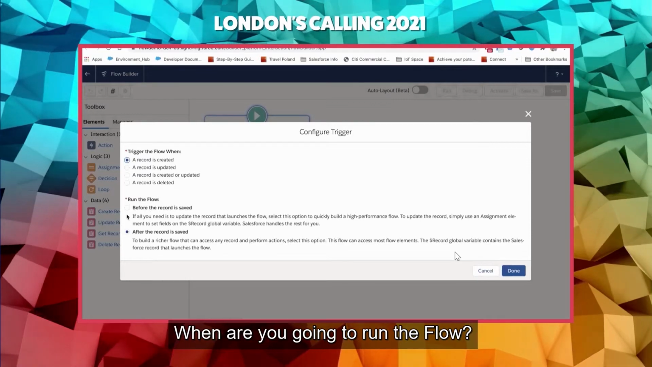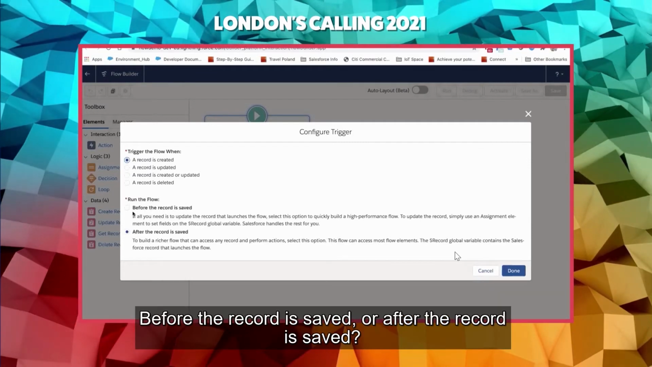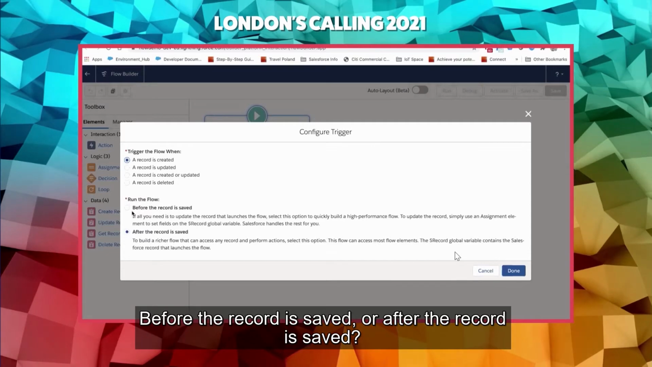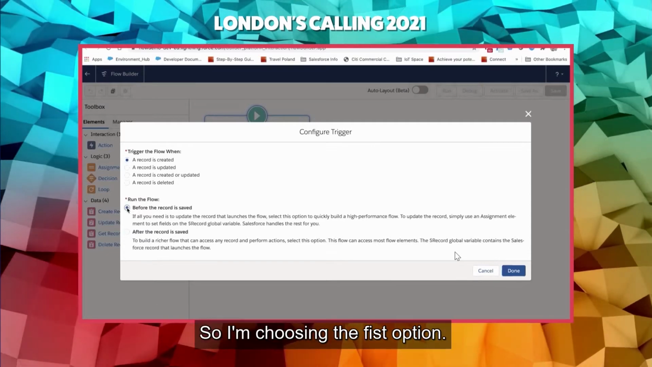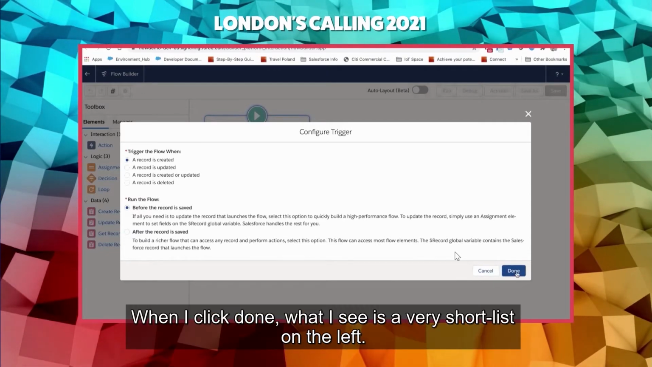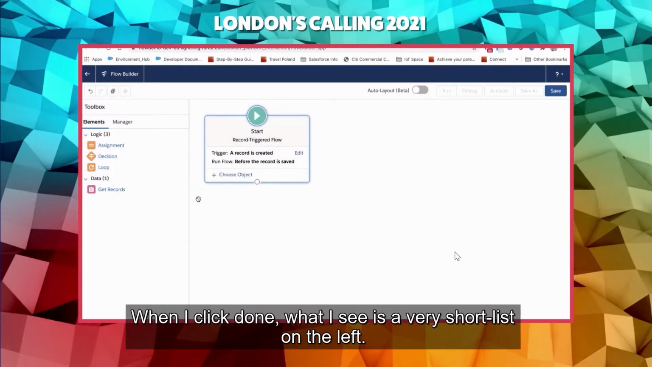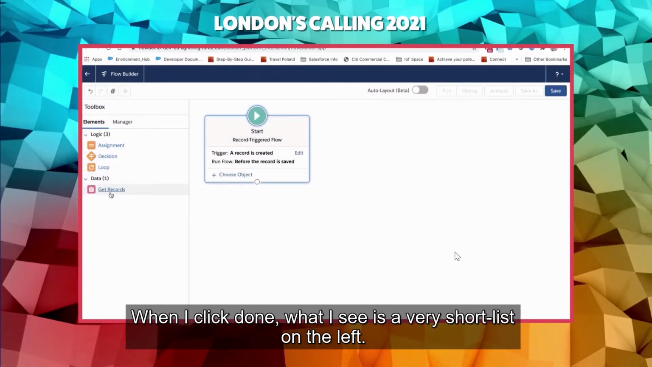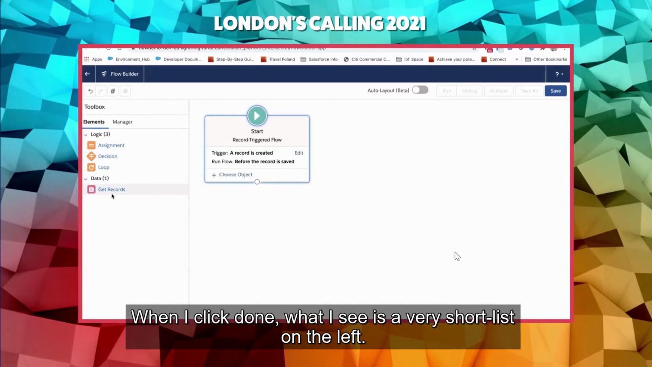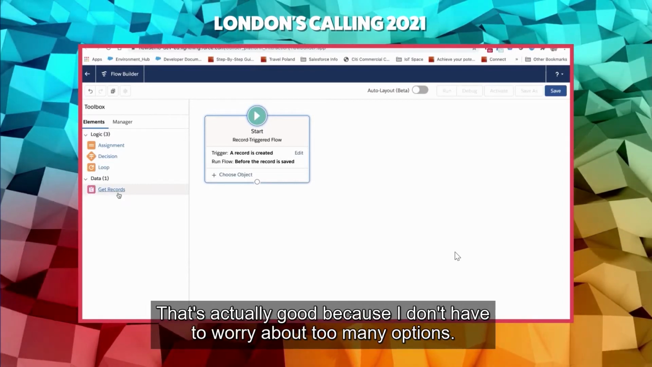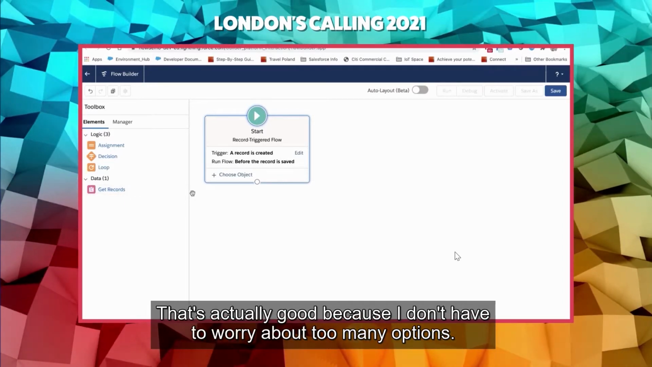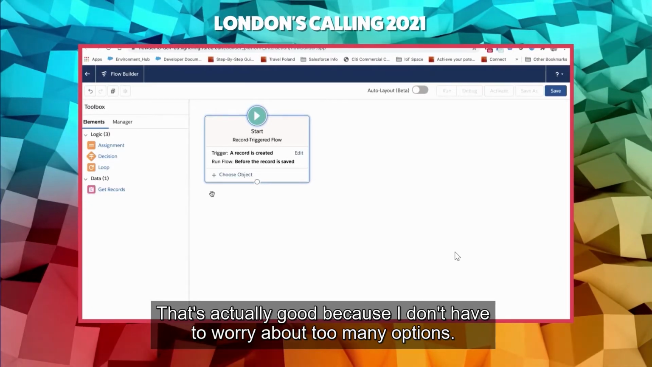And when are you going to run the flow? Before the record is saved or after the record is saved? So I'm choosing the first option. When I click done, what I see is a very short list on the left.